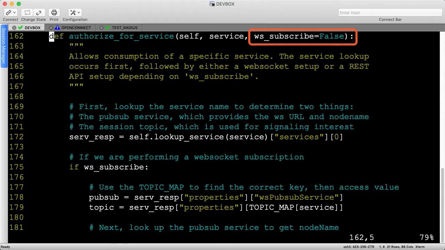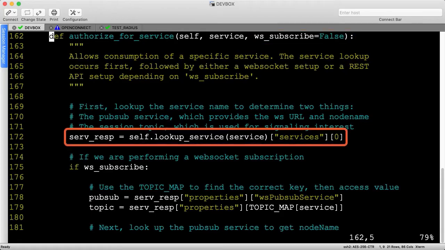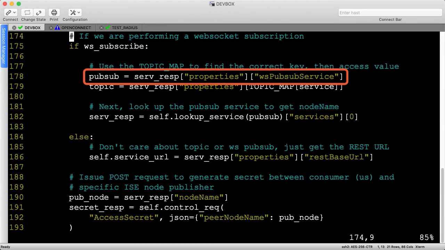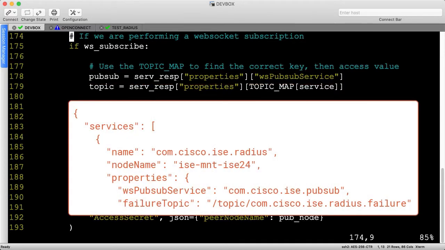In the AuthorizeForService method, I've added a new keyword argument named WSSubscribe. The default value is false to maintain backward compatibility with our query radius script. After performing the service lookup like normal, we enter this if statement block. Each service that supports topic subscription identifies a WebSocket PubSub service. We need to extract that service name from the original service lookup response, which looks like this, as a reminder.